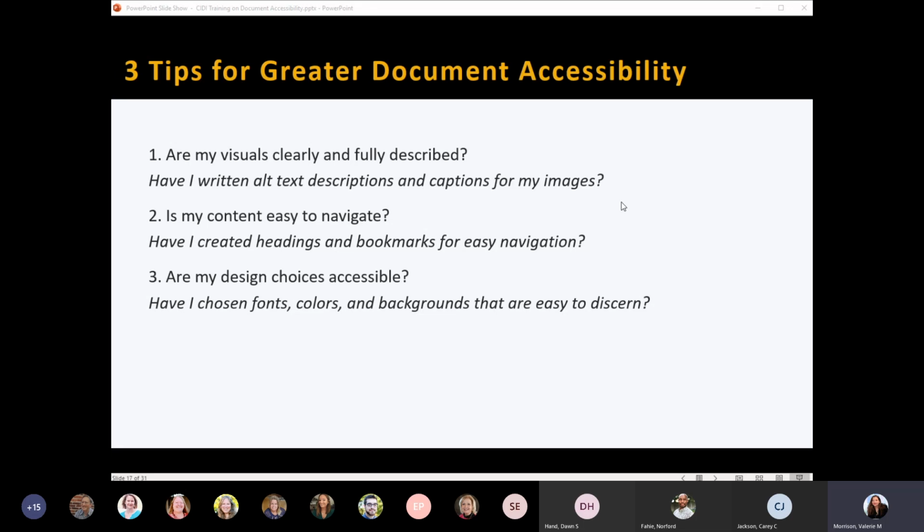And then finally, you want to be sure that you're making accessible design choices. And design covers a lot. And I have some additional resources that I can send to people if they're interested. But basically, you want to think about your fonts, your colors, your backgrounds, the general appearance of everything, color and style. If you were to think like a graphic artist or a graphic designer, are your design choices accessible?